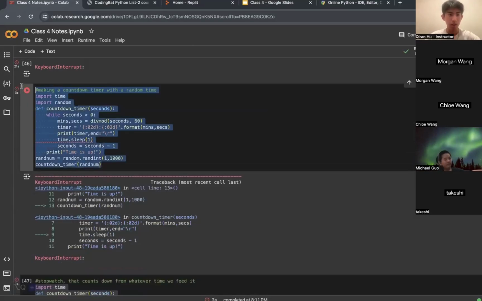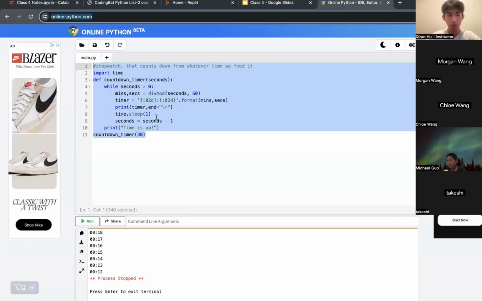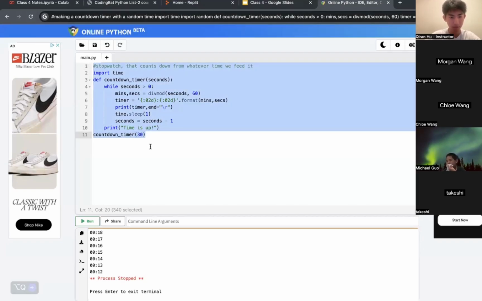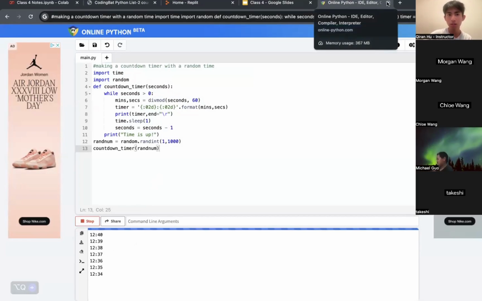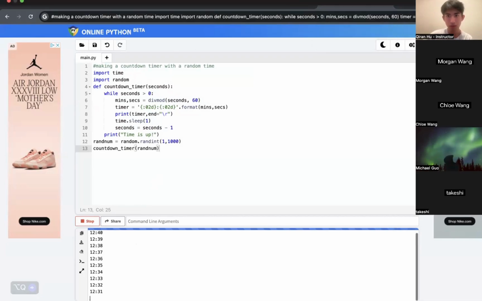Oh, I forgot. I can't run this over here. I would have to go to this page. Yep. It generates a random number and then it starts counting down. It's pretty large, so I'm not gonna wait till it finishes. All right, that's just a warm up for the start of the second half.